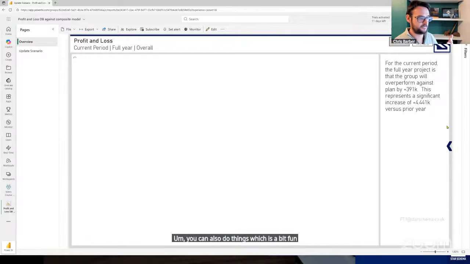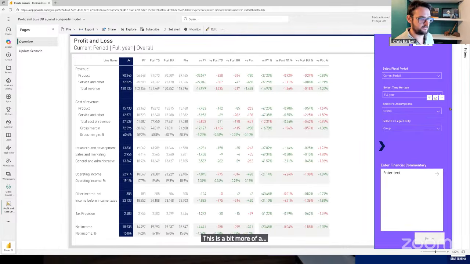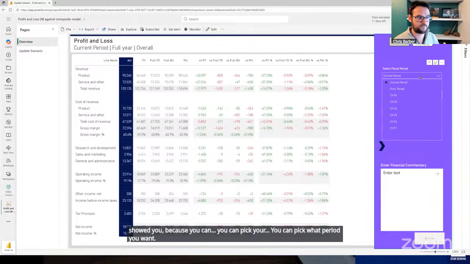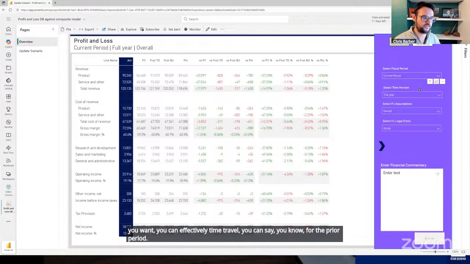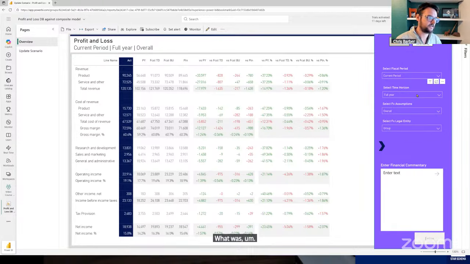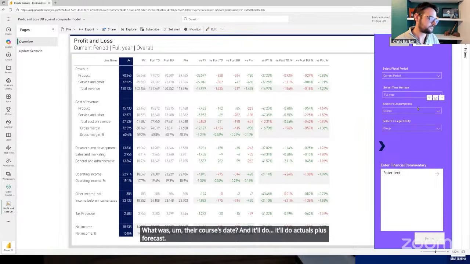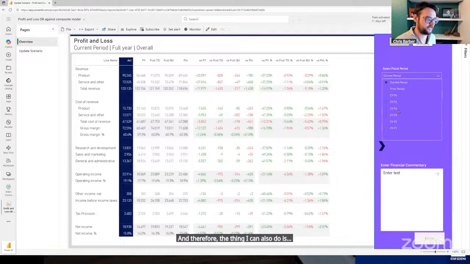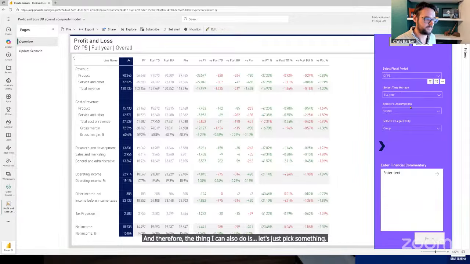You can also do things which is a bit fun. This is a bit more of an advanced solution than the last one I showed you, because you can pick what period you want. You can effectively time travel. You can say, for the prior period, what was the quarter to date, and it'll do actuals plus forecast and go forward. But the thing I can also do is pick a particular period and write back my financial commentary as well.